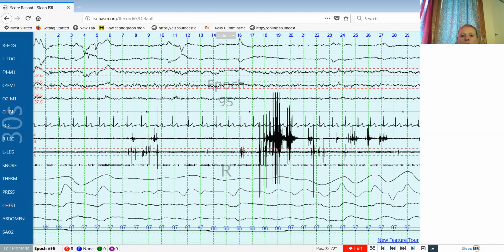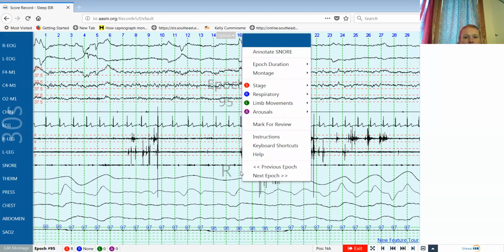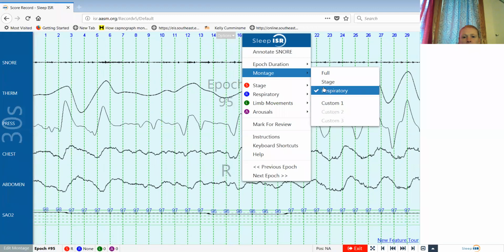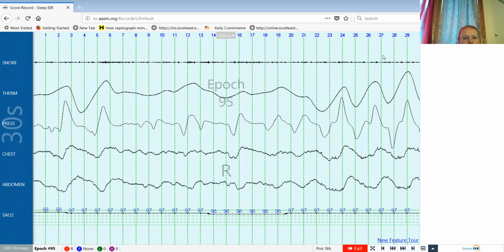Okay, so we have a couple of options here when we do respiratory events. So we're on epic 95. If I know that this is an epic where my patient is asleep, I do have the option of looking at just my respiratory channels. To do that, you're going to right-click. This box will appear. Hover over montage, and then click on respiratory. And then click anywhere outside that box to make that go away.